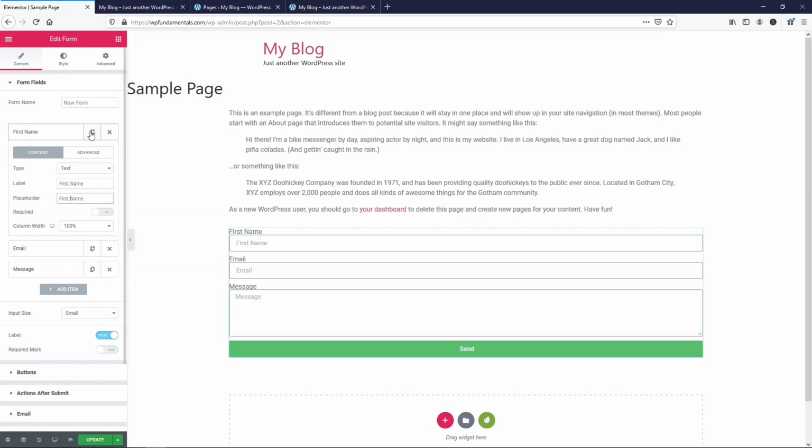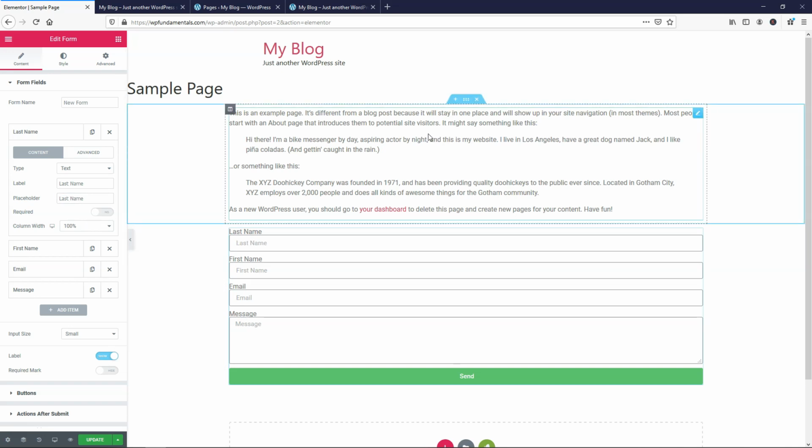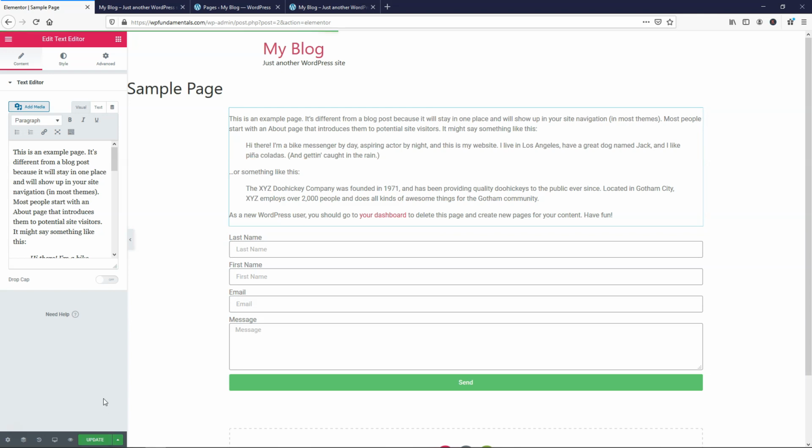If you wanted to add another field like this, you can click on this to duplicate it, and then you could simply write last name, and for the placeholder, write last name. Another thing that's really easy on both builders is that you can edit text right on the screen. Right here it says the rain. Let's say I wanted to change that, and I can do that right here on the site, and then I can save it or click update down here to make the changes go into effect.